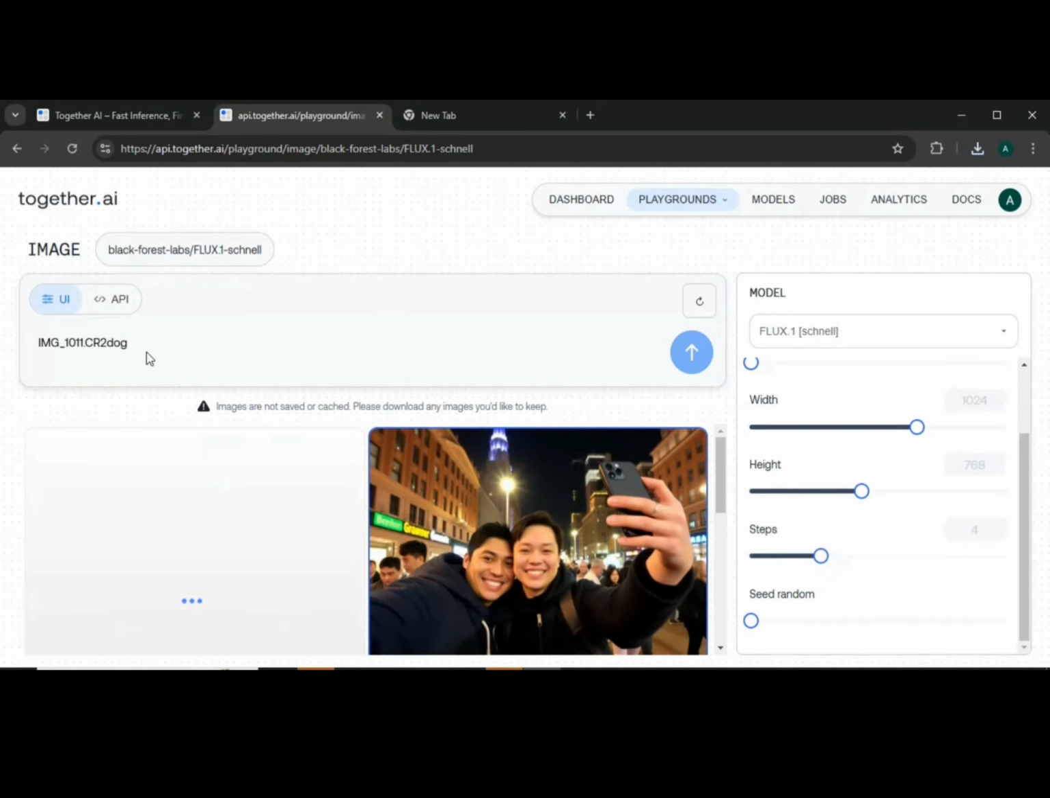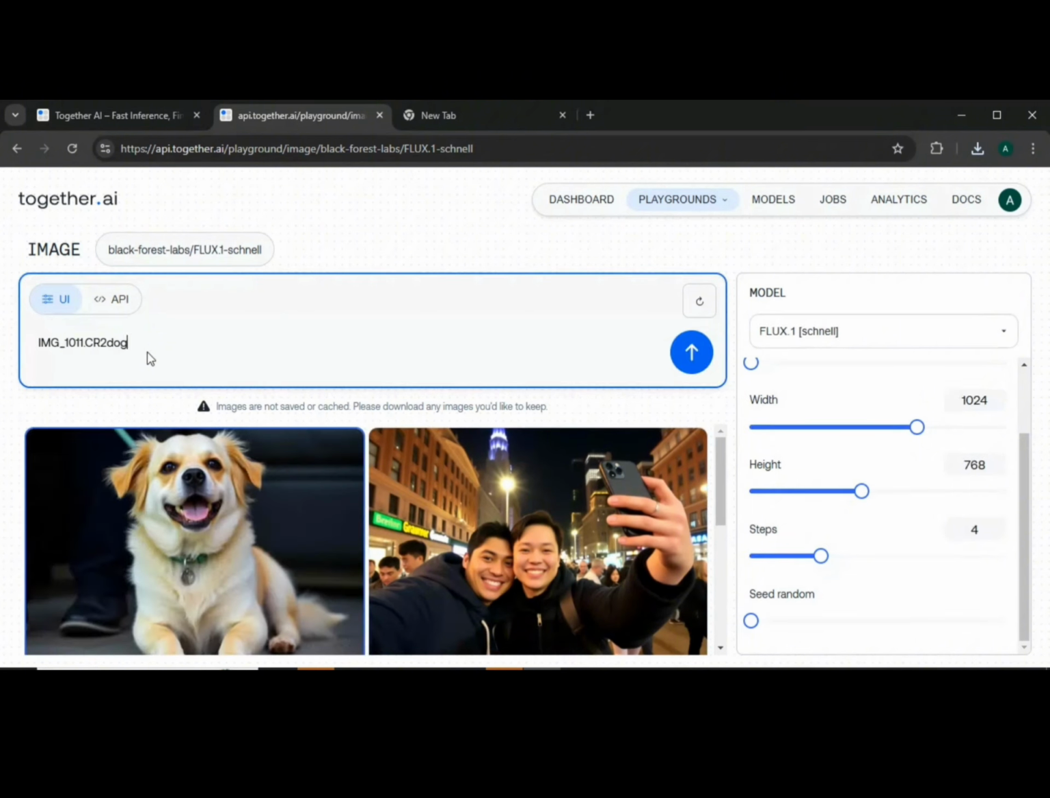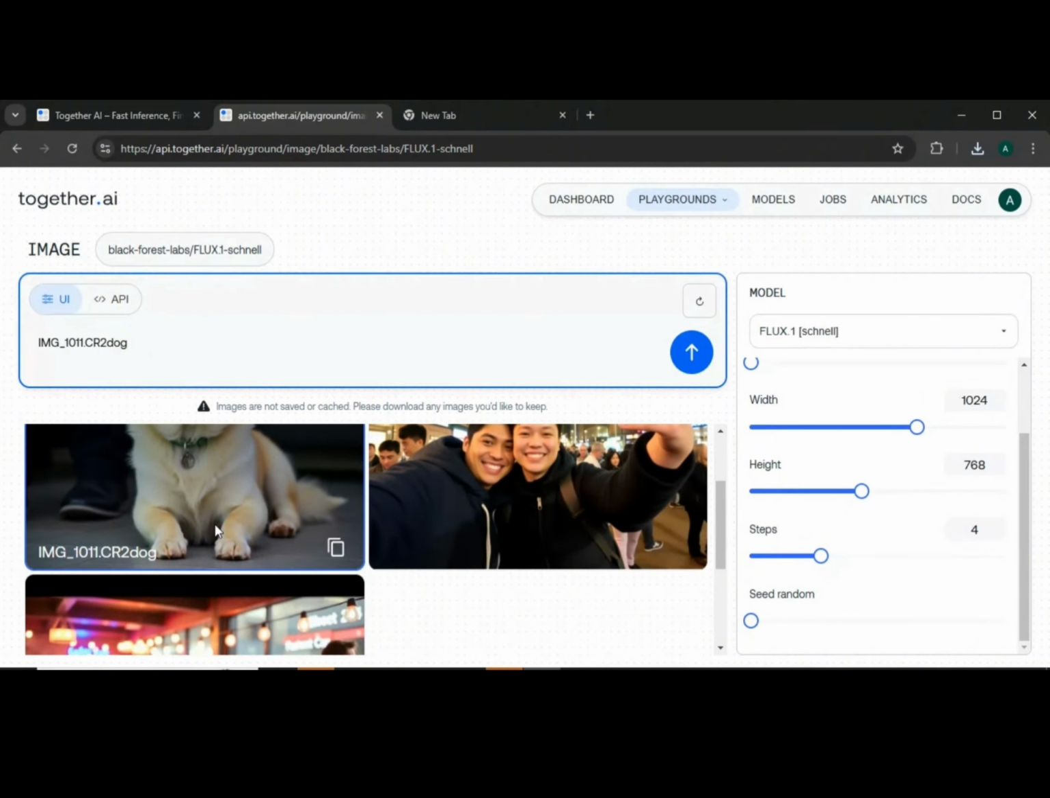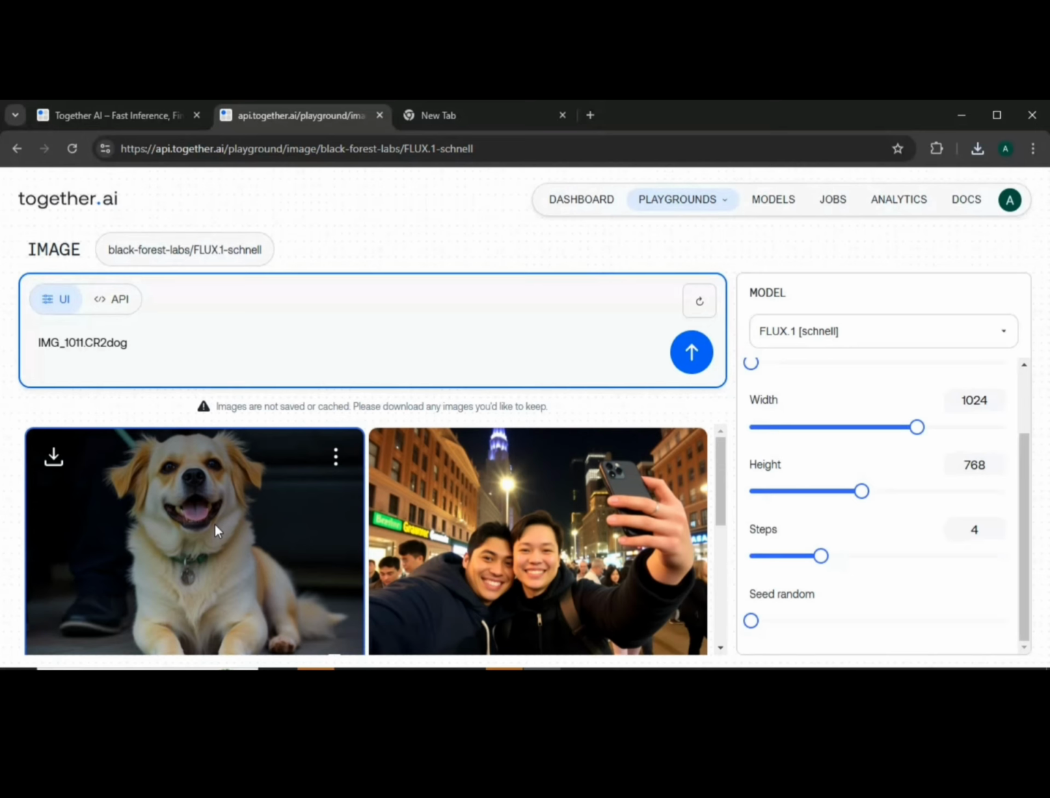The next one we're going to try is a dog. This is what it generated for us. I just edited the prompt by changing selfie to dog.